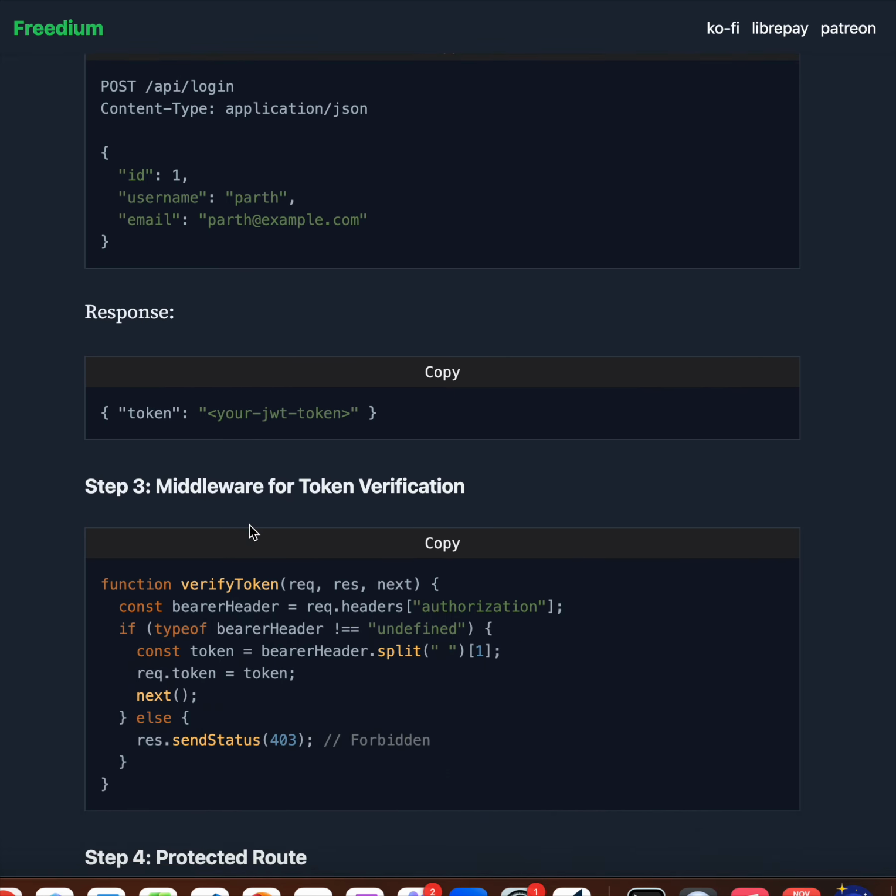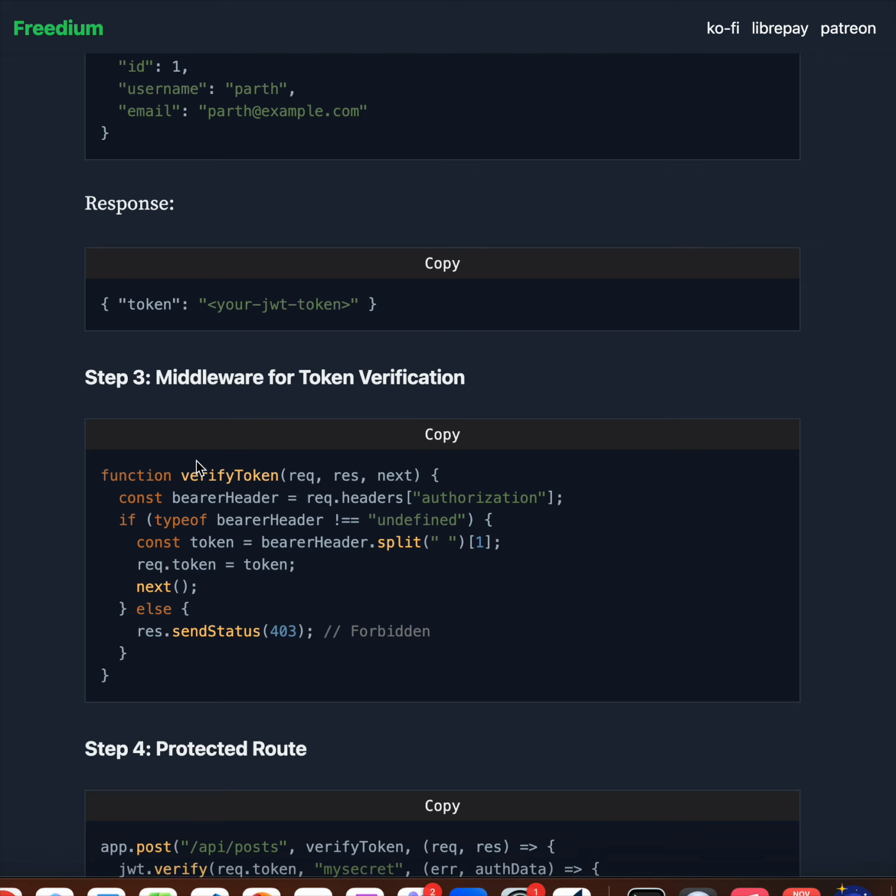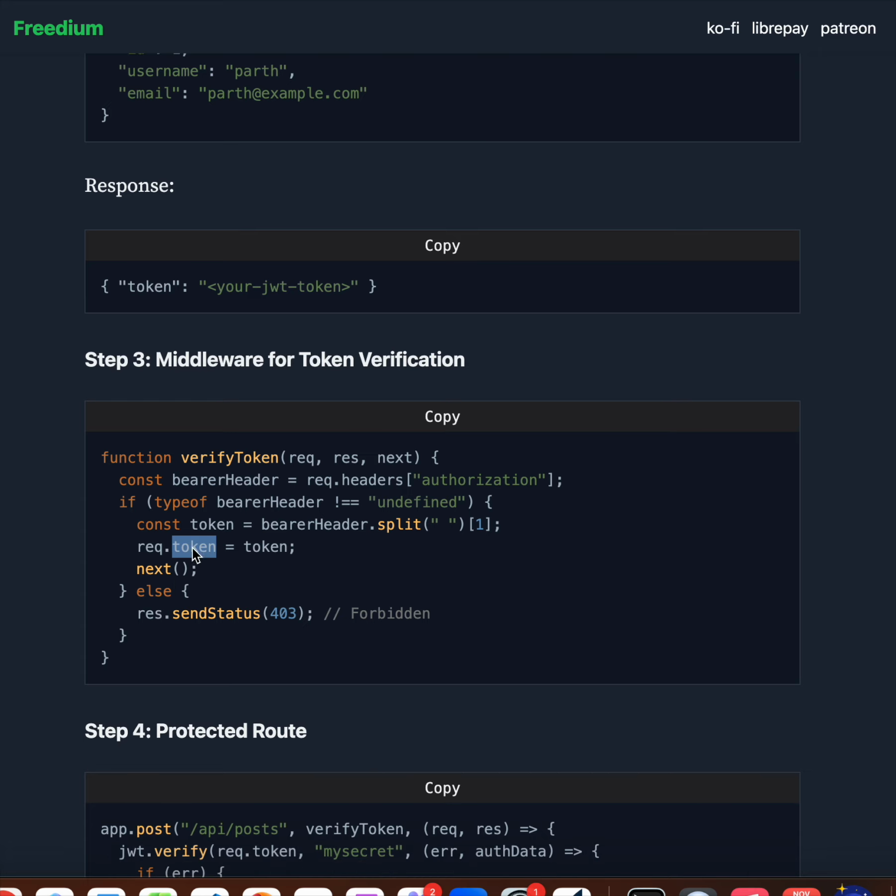testing of the endpoints. And you can have a middleware for the token verification. You can create a middleware like this, verifyToken. In this, it will check the authorization header in the headers, and it will check if the header is not undefined. You basically split it based on this, and in request.token you will assign the token, and next. You can send a status 403 forbidden in that case if it is undefined.